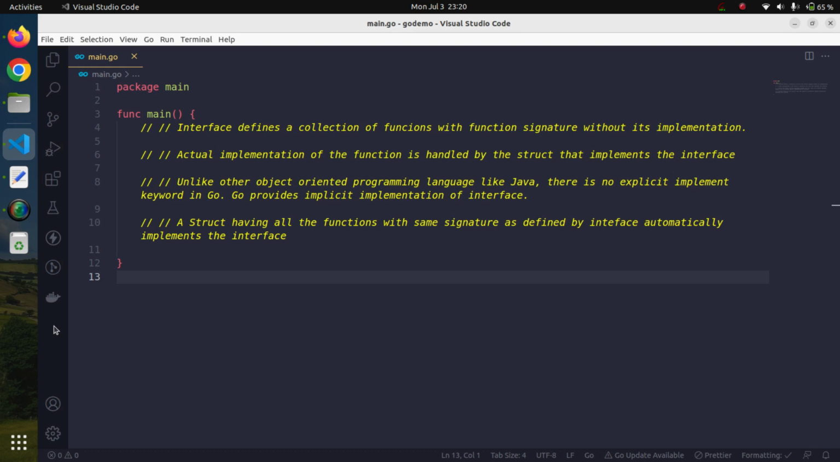If you're coming from a Java background or other object oriented programming languages like C++ or Java, interfaces are there also. But Go interfaces are not like Java. In Java, we have to use the implements keyword in order to implement the interface. But in Go, we have implicit implementation of interfaces. That is why there is no such explicit implement keyword.